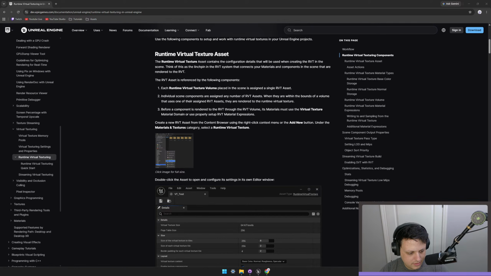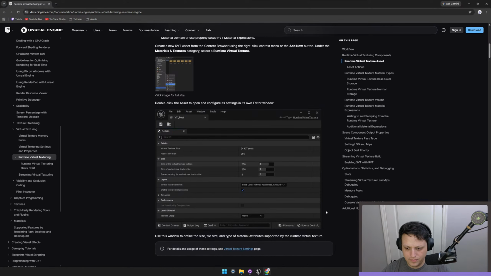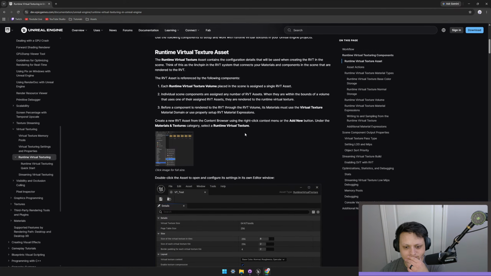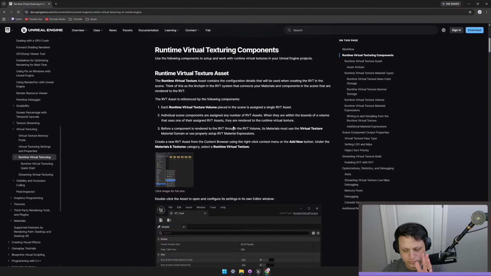Let's see. Where was I? All right. Order of operations. So before a component is rendered to the RVT through the RVT volume, its materials must use the virtual texture material domain or use properly set up RVT material expressions.